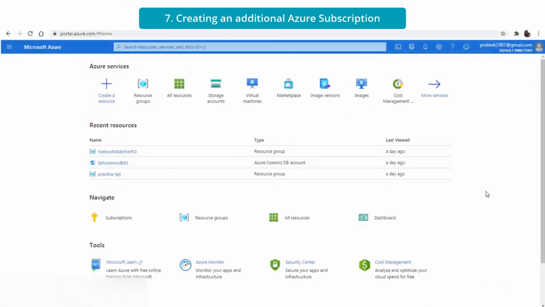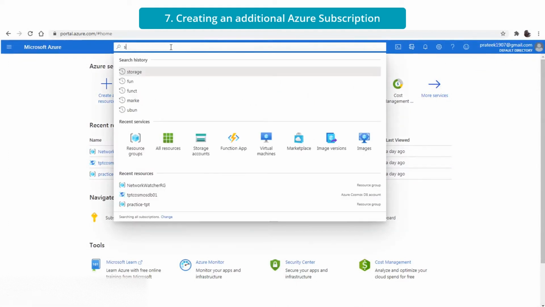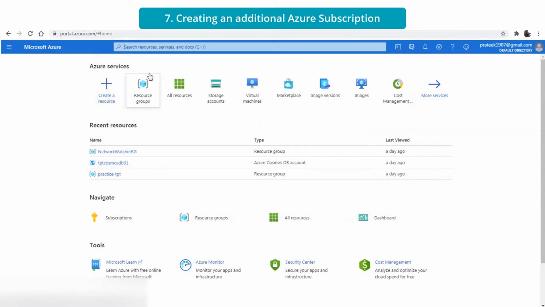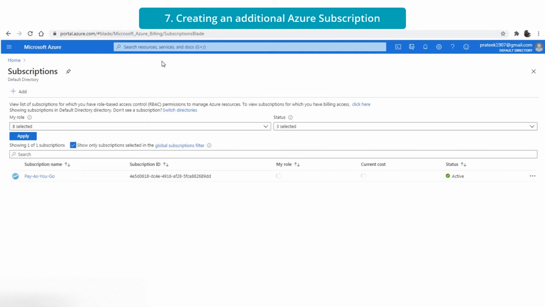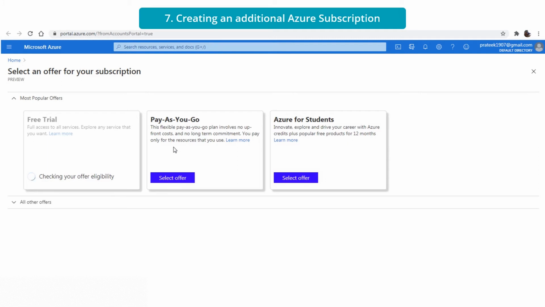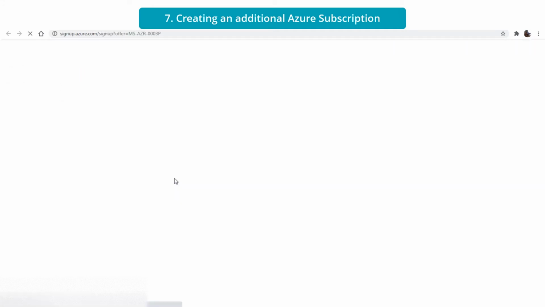To create an additional subscription, sign into the Azure Portal and search for subscriptions. Then select Add. If you have access to multiple billing accounts, select the billing account for which you want to create the subscription. If you don't have access to more than one billing account, you can create one.